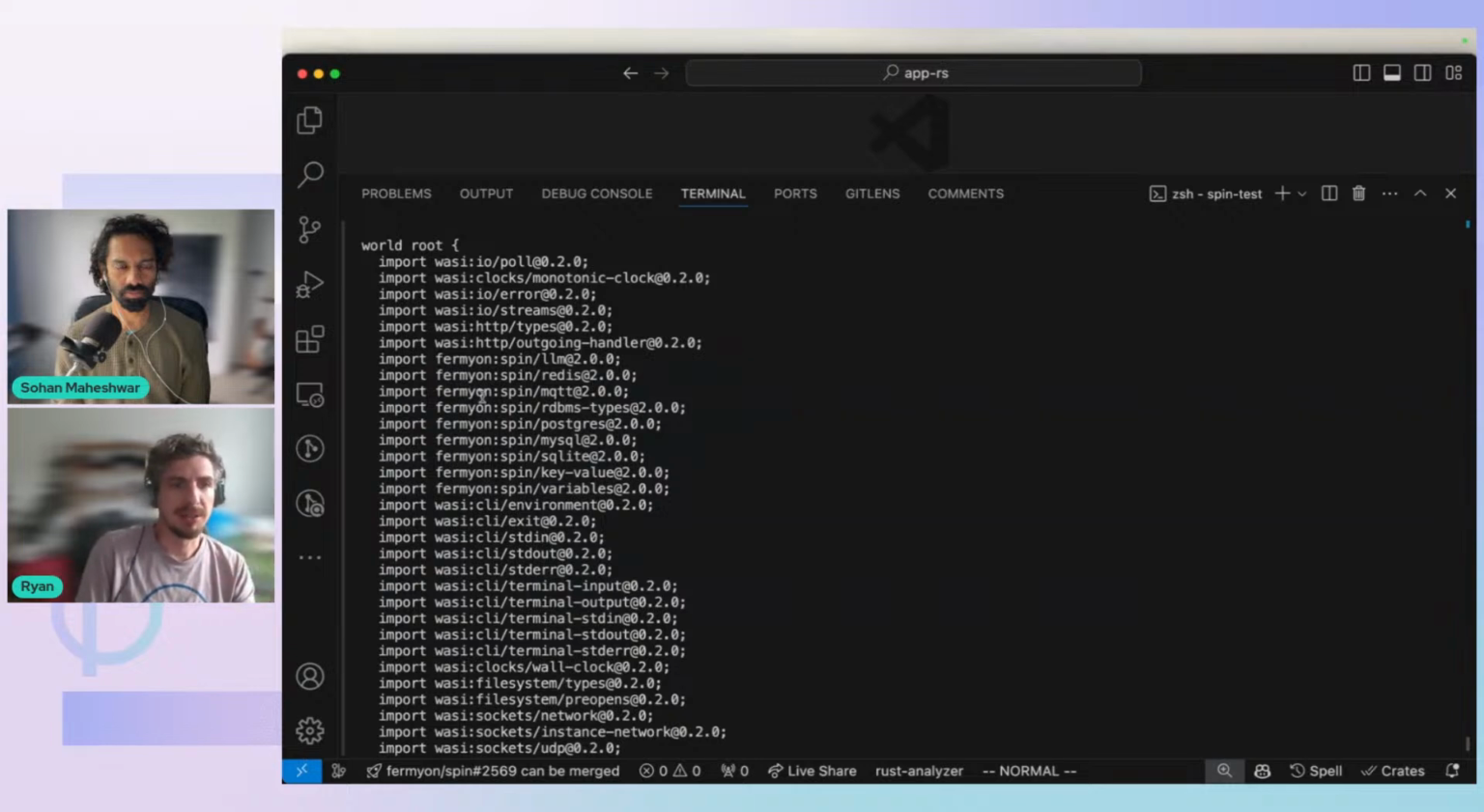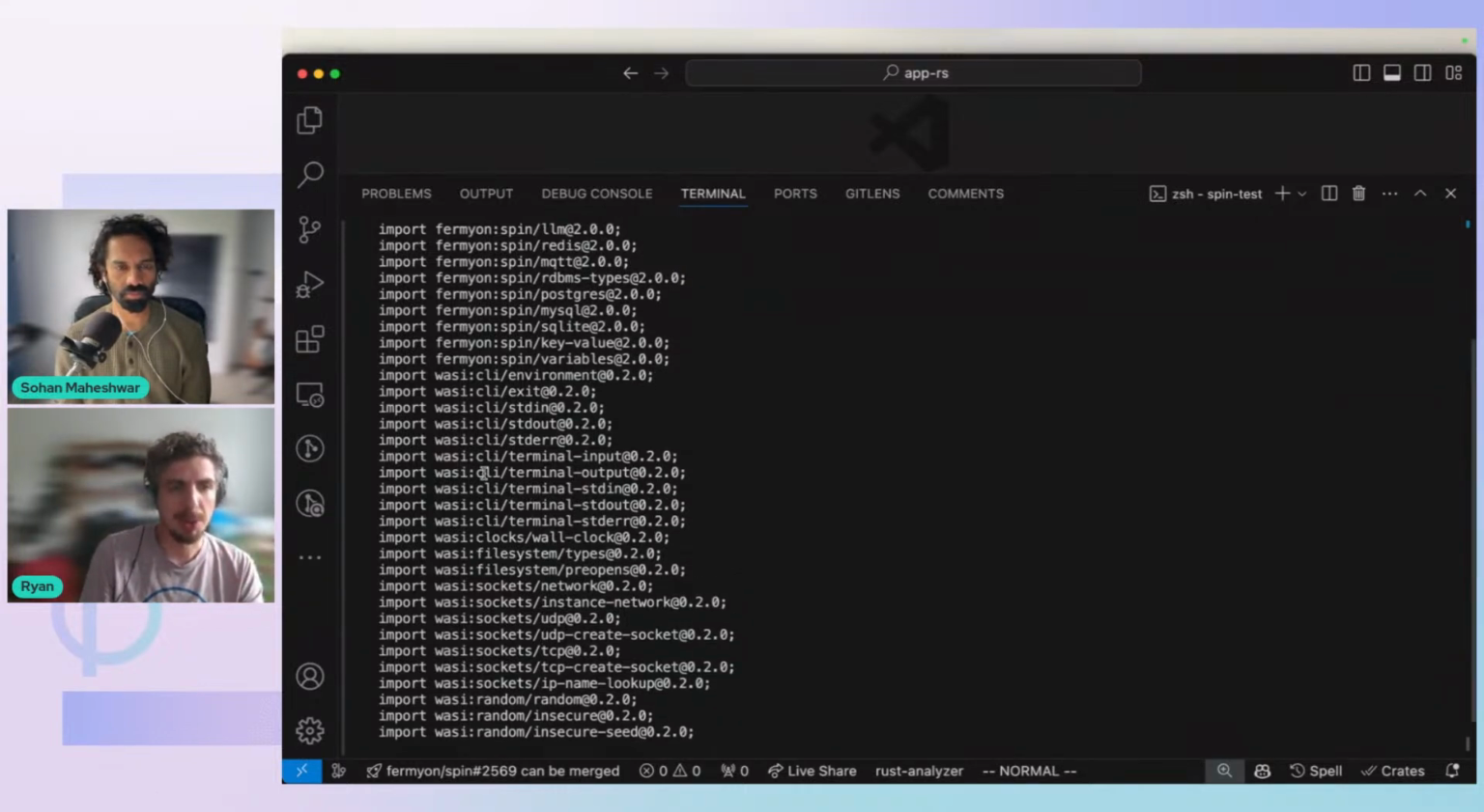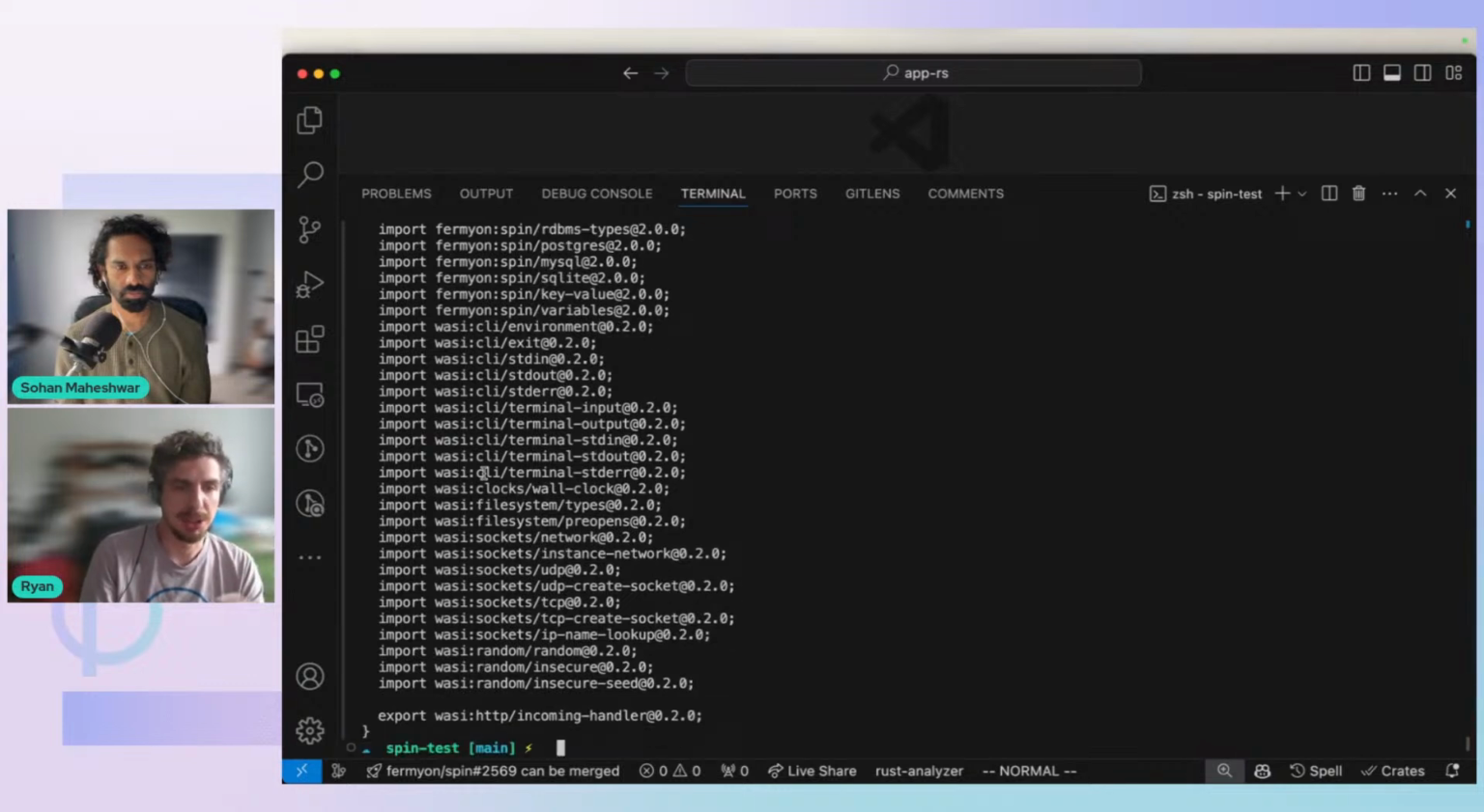So we have things like accessing Redis, for instance. We have things for talking to TCP streams and UDP streams. But there's no import for talking to, for instance, a Kubernetes cluster. There's no import for that, and so my app can't possibly talk to a Kubernetes cluster over some kind of specialized import because it's just simply not there. And all of this composed together essentially makes up the Spin world.